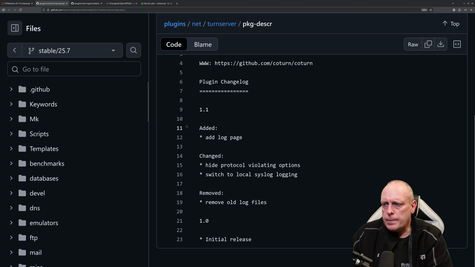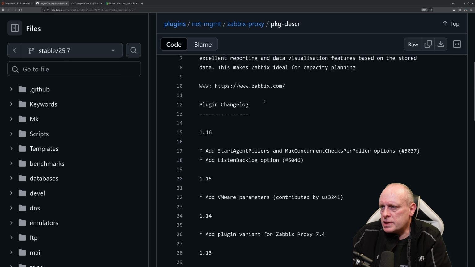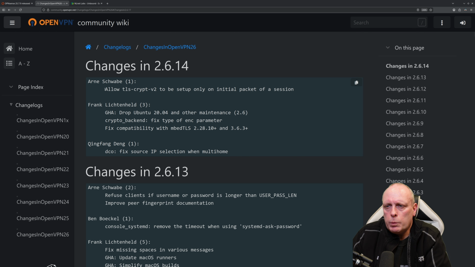os-turn-server: added the log page, hide protocol violating options, switch to local syslog logging, and then remove the old log files. Zabbix agent has been updated. This adds start agent pollers and max concurrent checks per poller. And also they've added this listen backlog option. OpenVPN port has been upgraded to 2.6.14.